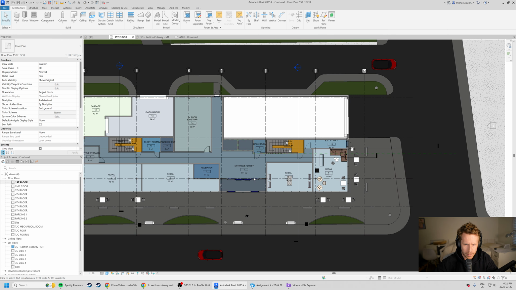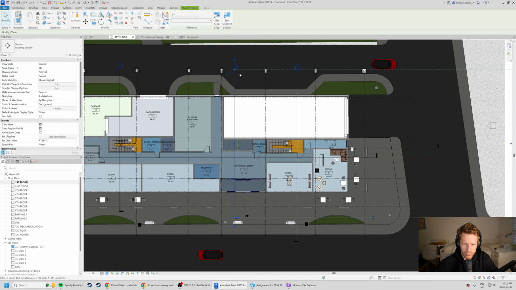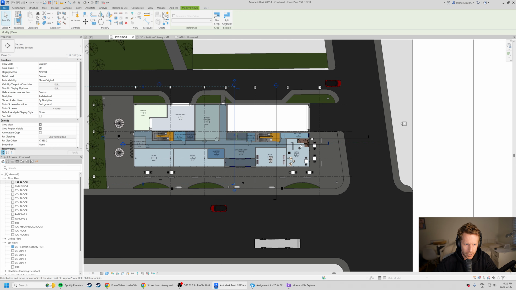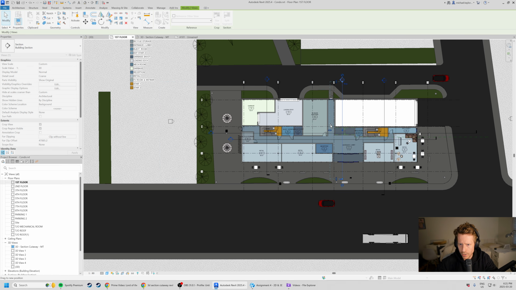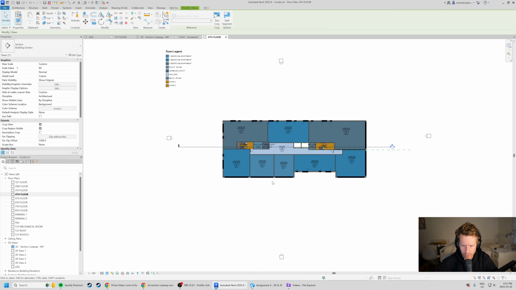Let's grab a section, and we will do it like this. I'm going to flip it, make sure we're looking the right way. I'm going to come over here and make sure we're cutting through where I think it's happening. I might jump up to the second or third floor here and make sure we're cutting through one of those windows. Okay.